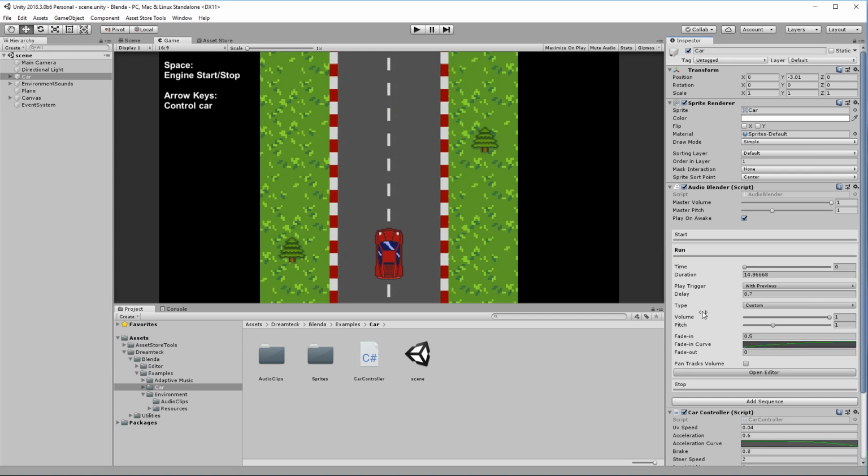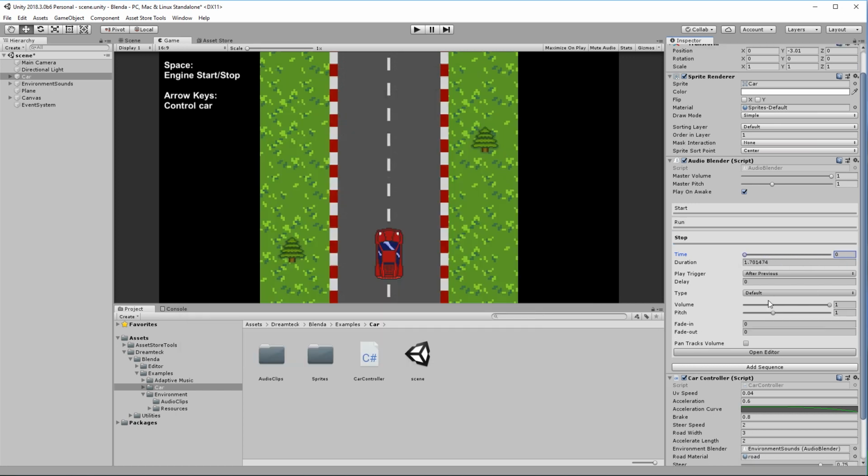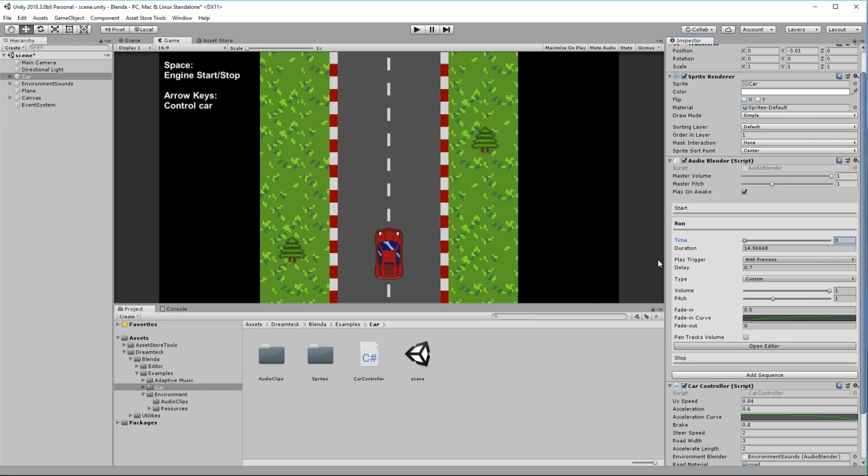And then the run sound comes in. It plays with the start sound, but with a 0.7 second offset. And it's a custom sequence, just like the one with the heartbeat I just made. And again, we control the sequence using the time. And finally we have the stop sequence, which holds a car stop sound. It will never play unless the run sequence has been interrupted with a script.